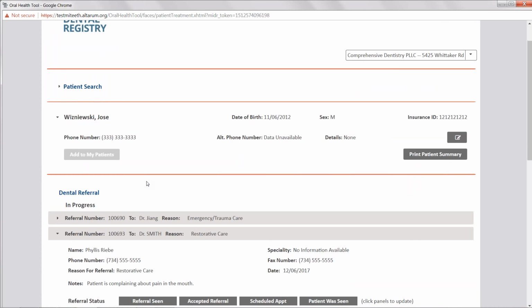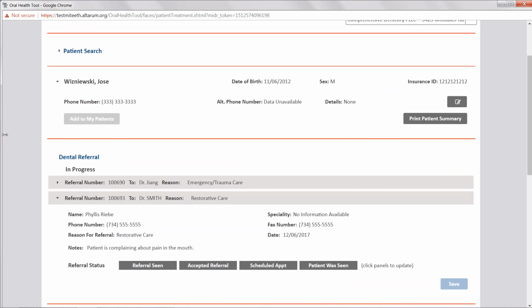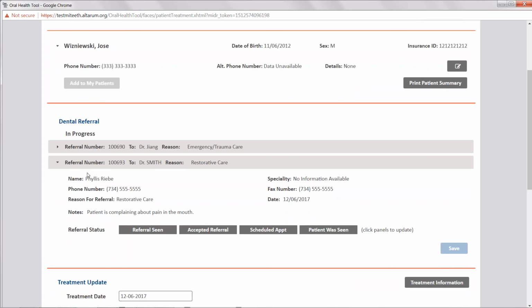Now we're going to see how we can update the referral status. So here, now that we launched a referral, we can see information about the physician who placed that referral, their full name, and their contact information, along with the reason for referral. Referral seen means that I've opened the referral. Accepted referral means that I accept the referral and agree to follow up with the family to schedule the appointment. In some cases, the dentist may update the referral with that scheduled appointment. And then if the patient was seen, then the referral is considered complete.